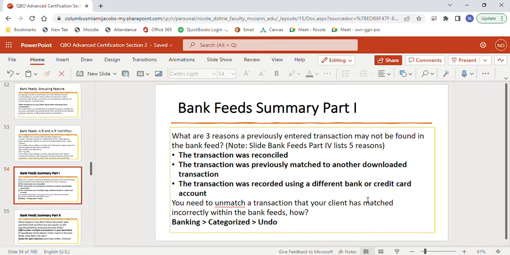Here's another question. You need to unmatch a transaction that your client has matched incorrectly within the bank feeds. How would you do this? You would go to banking, you'd go to categorized, and you would select undo.